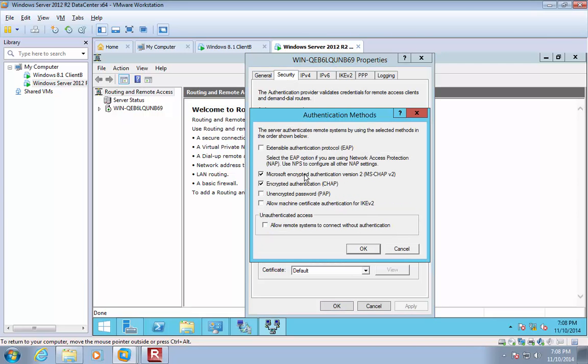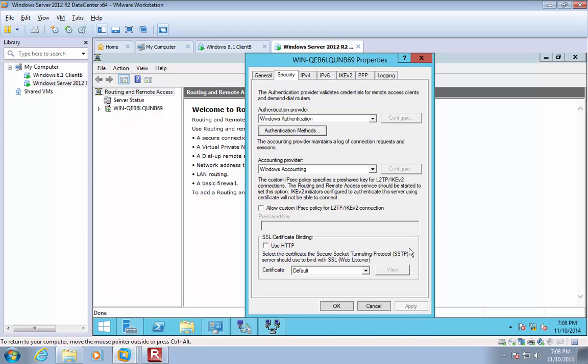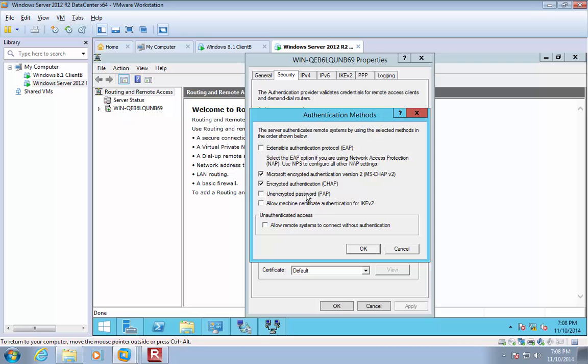So if you accidentally have unencrypted passwords turned on, and it authenticates with that, it will disconnect your connection as soon as it connects. So if you get an error message related to the server disconnecting, it's usually related to this authentication method here, which we don't need to use. The working one is MS-CHAP v2.